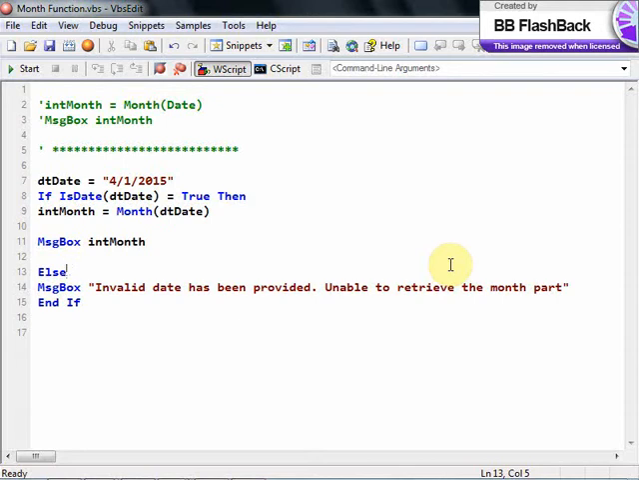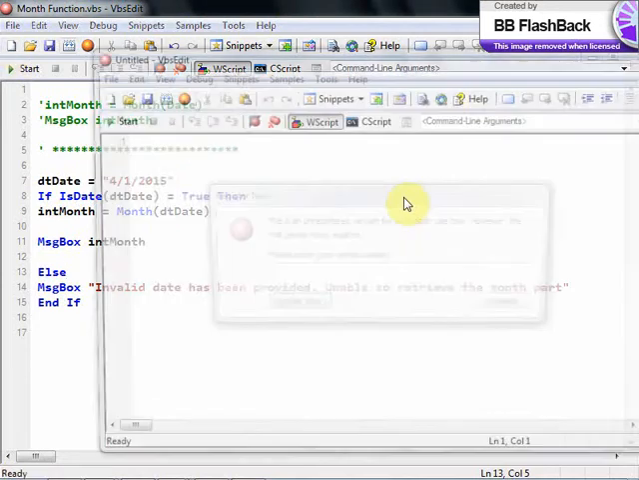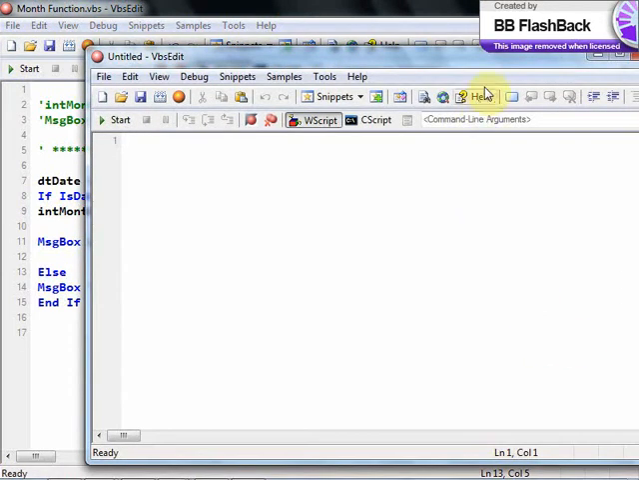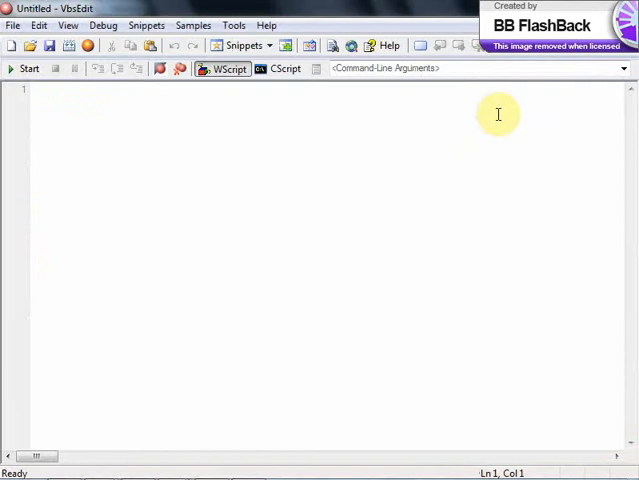But again, it is not retrieving the name of the month. To retrieve the name of the month, it's a little different function. I'll come to that part again. Then similarly, I need to retrieve the day part. Day. Okay?